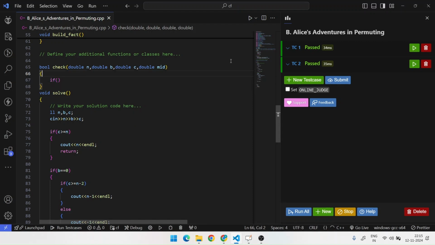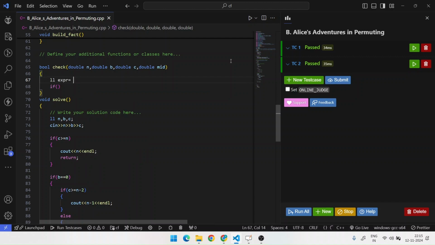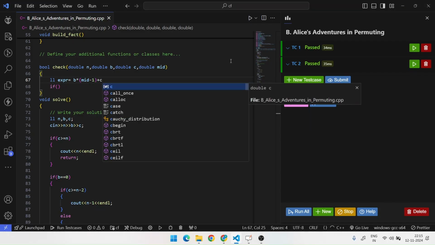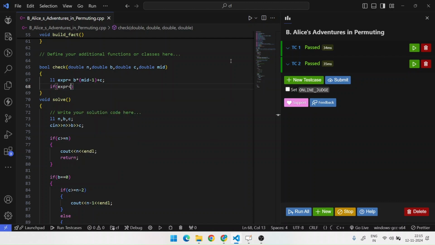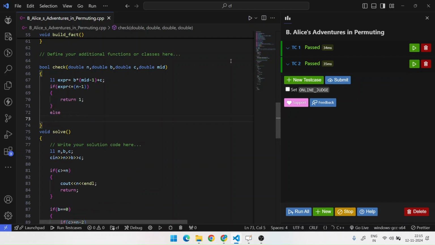So let's calculate our expression, expr equal to b into, instead of i I will use mid minus 1 here, mid minus 1, plus c. If our expr is less than or equal to n minus 1, then return 1, else return 0.